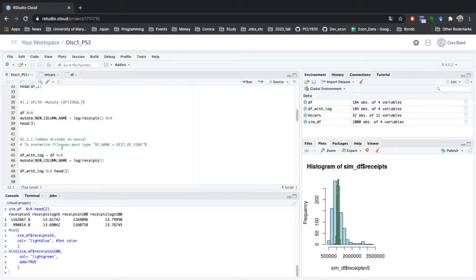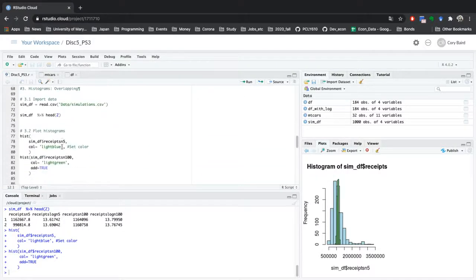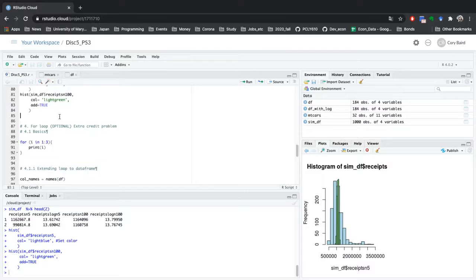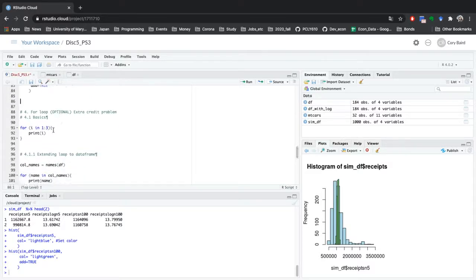The last thing I will do today, though, is to cover what's called for loops. And this actually relates to the extra credit problem in the assignment. So let me just introduce you to for loops very quickly before I show you the code that is necessary to do the extra credit.